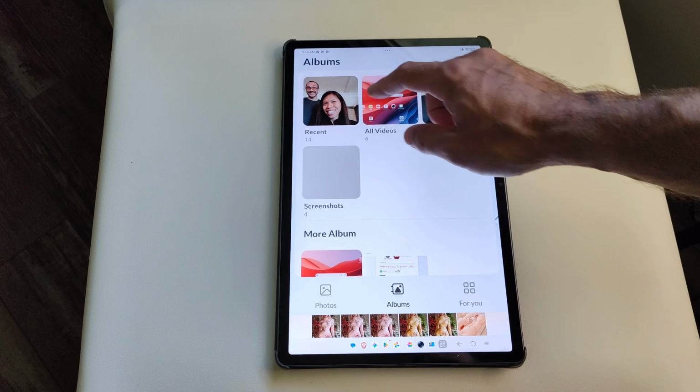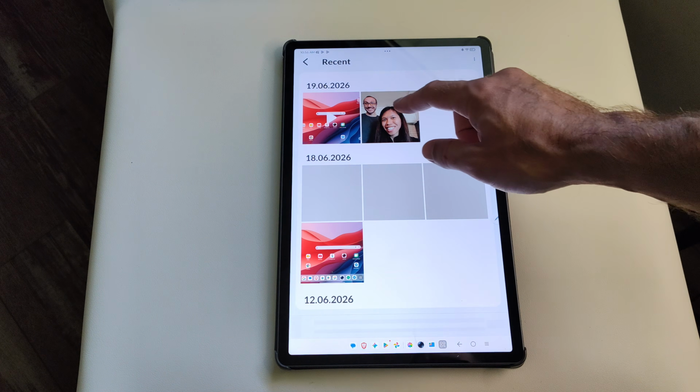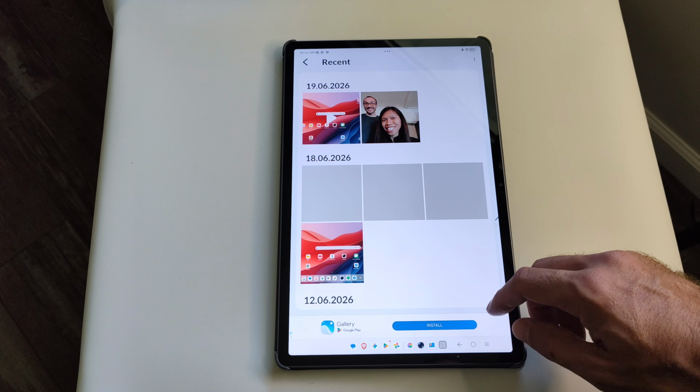Okay, so you can see my pictures in here recently, and it looks like that's a PDF file for some reason, but this one works, and it does have ads, so that's why I like the other ones.